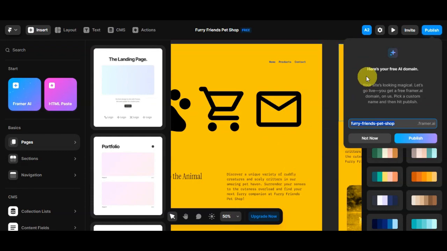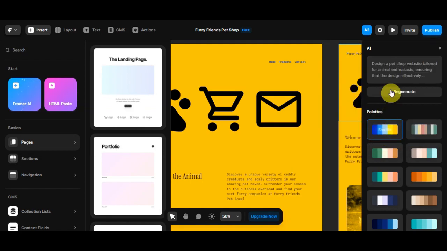Right after doing that, we actually have a free AI domain. So we have here the free AI domain that Framer has given us. You could also pick a custom name in here and then just click on publish. But let's just click on not now, since for the moment, let's make some last changes to our website first. So click on not now, and then right after, you have the option to regenerate this.